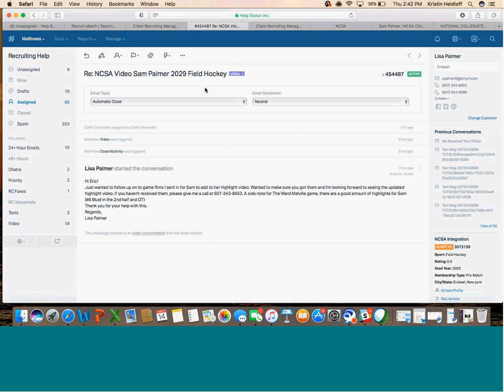That's one more thing for you to be aware of, but those are some new features, some things to be aware of. It helps Help Scout to make your life a little easier and also to help us with reporting.